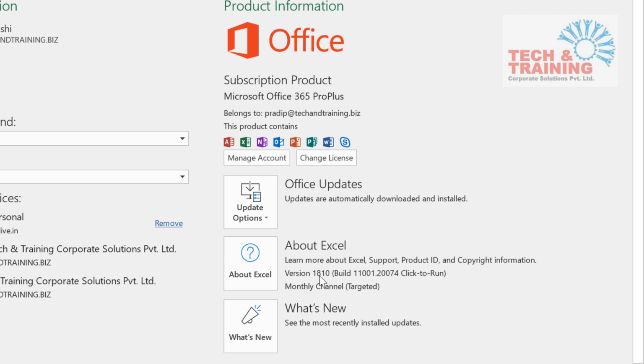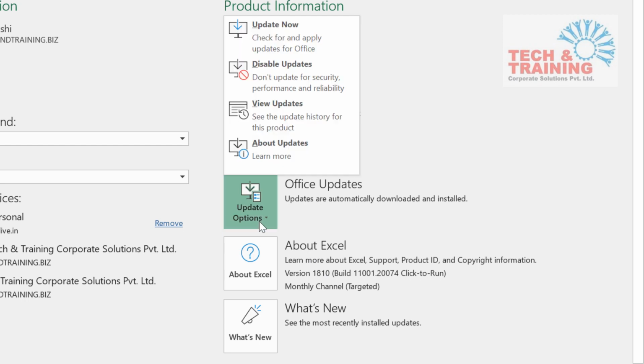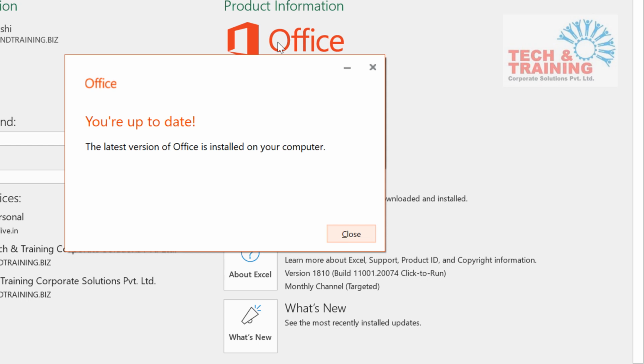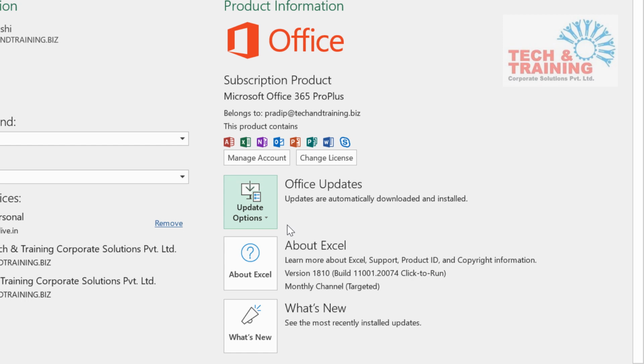So make sure that if you do not have 18, all you need to do is get it to 18. You can click on the update option and click on Update Now. If you get this message, that means your Office is updated. There is a possibility that you do not have 1810, and when you click this update option, you still get that you have all the updates.